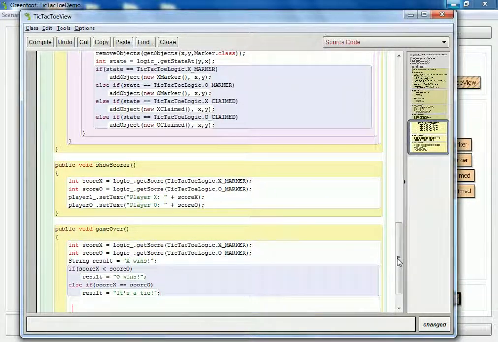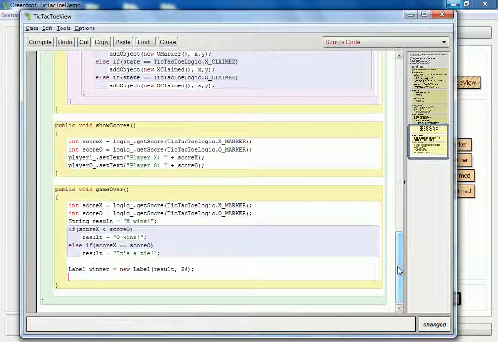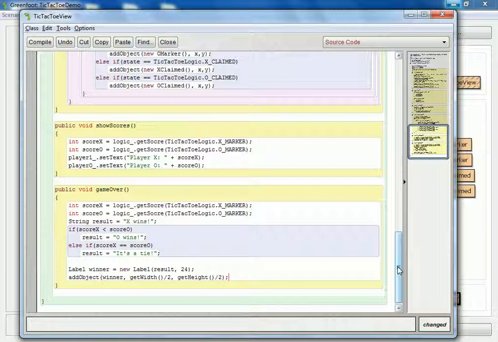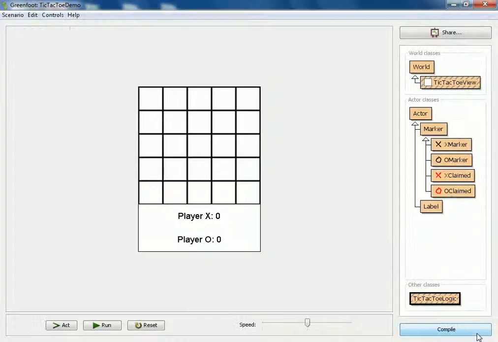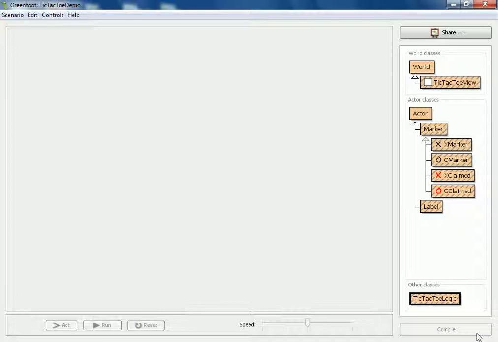So now I'll put this message on the screen. So I need another label. Winner is a new label. And all I'm going to display is the result in font 24. And I'm just going to stick it right in the middle of the screen. So add object winner to get width, divide by 2, get height, divide by 2. Okay, now I don't know if I'm going to compile without any errors here, but this point is a working game. We should be able to test.